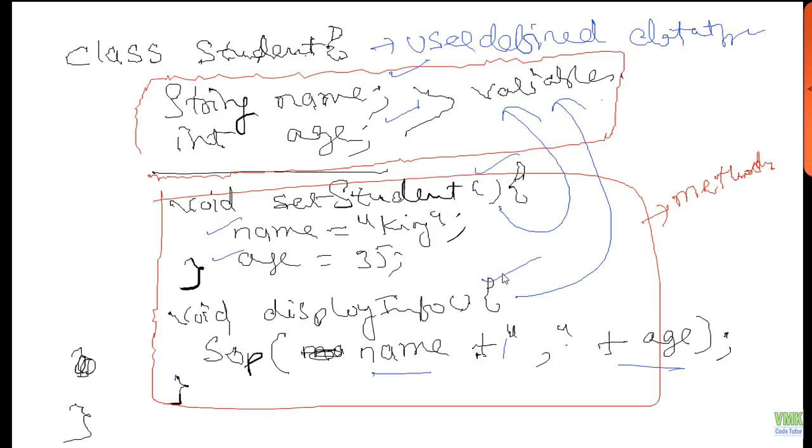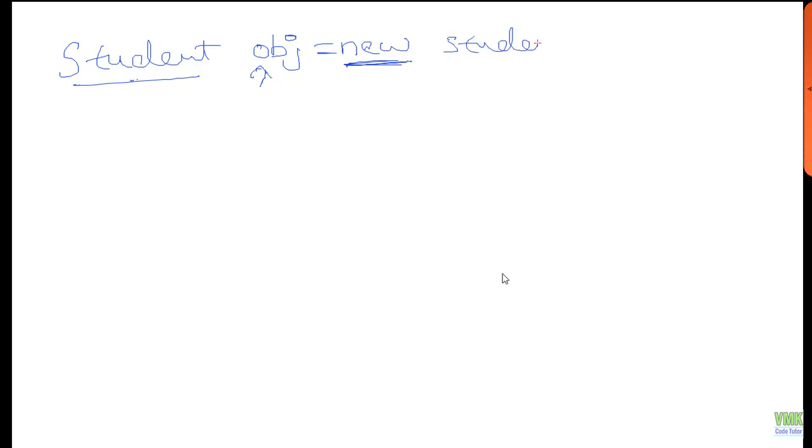How can I access these particular things? Let me erase this. What we need to do is, for this student class, I have to create an object. This is the way you create it. Student is the class name, and this is the object name. You have to use the new keyword to create the object. Object of which class? Student class only. So again you write Student here, with capital S.